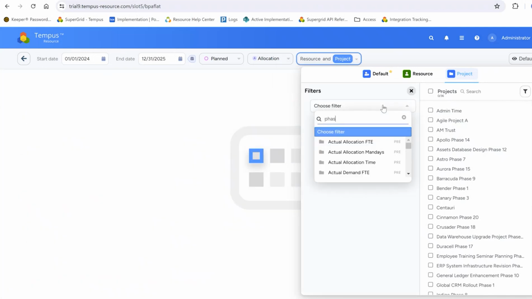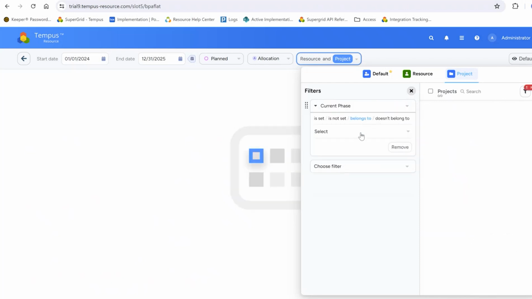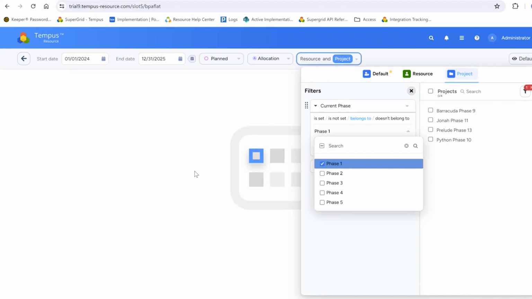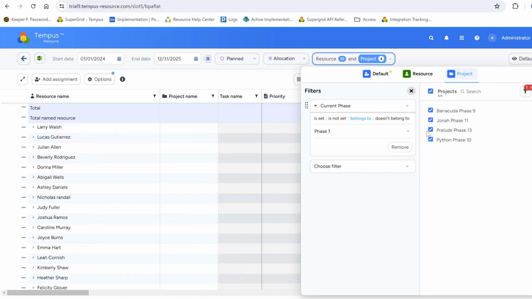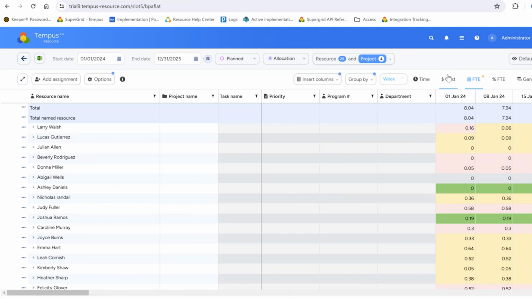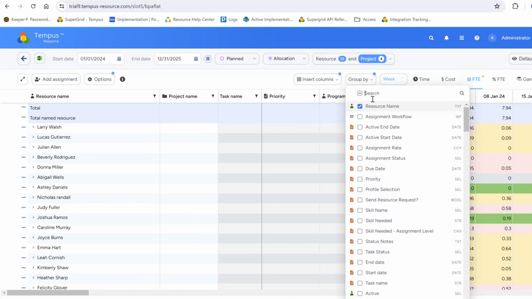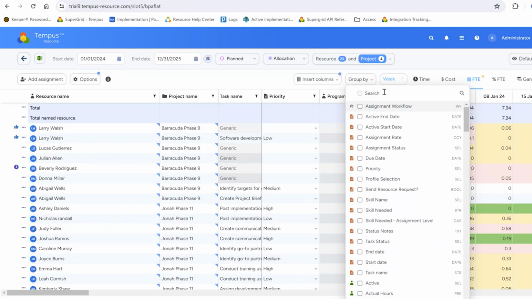Where I say I want my projects, and I know I have phase out here, maybe I want my current phase to belong to phase one. So show me all of my phase one projects. From the project management perspective, maybe I am the individual who's responsible for all phase one projects. I can introduce that grouping. So instead of resource name, maybe let's group on project name.